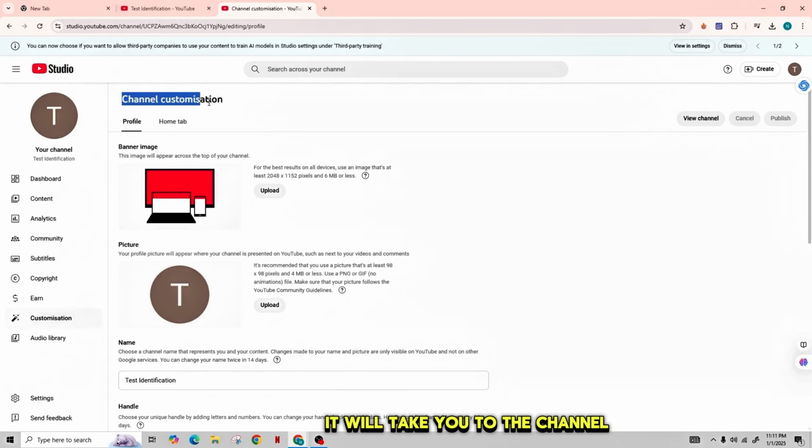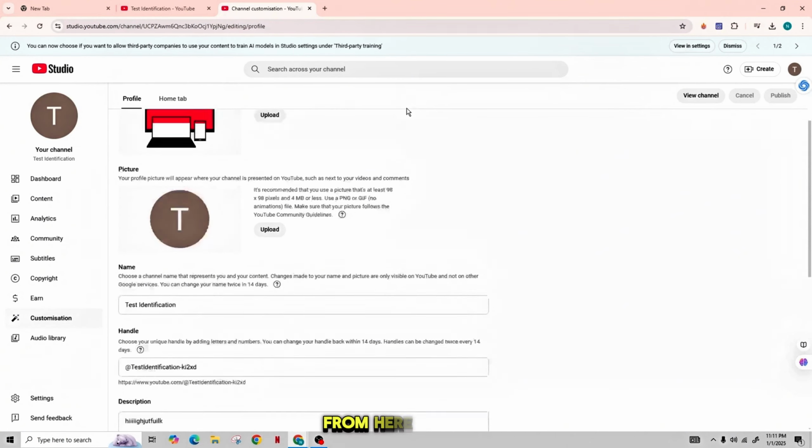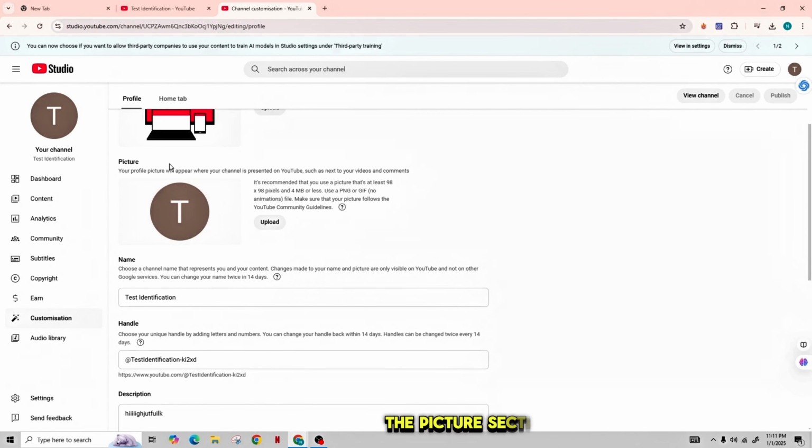It will take you to the channel customization page. From here, hover your mouse to the Pictures section and then click on Upload or Edit.